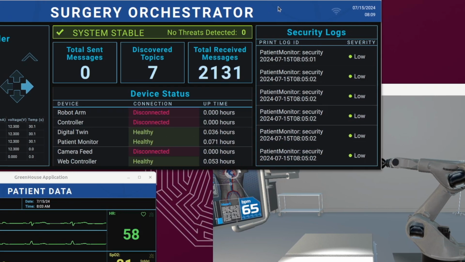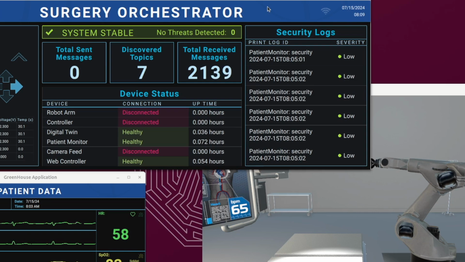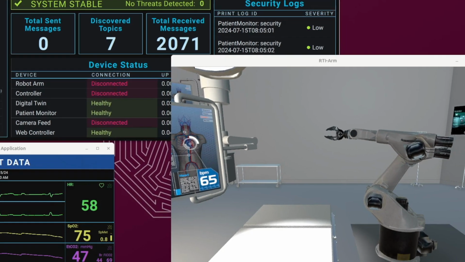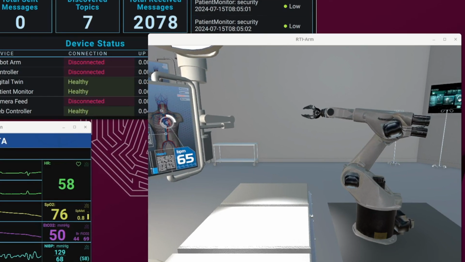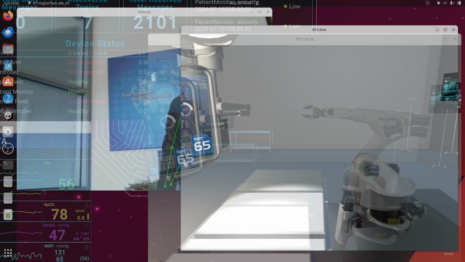The right side of the Orchestrator also shows DDS security logs from the various applications. Both the patient monitor and Orchestrator use Qt for the user interface. Lastly, we see the Unity simulation of our surgical robot. These three applications were developed in collaboration with our partner, ICS.